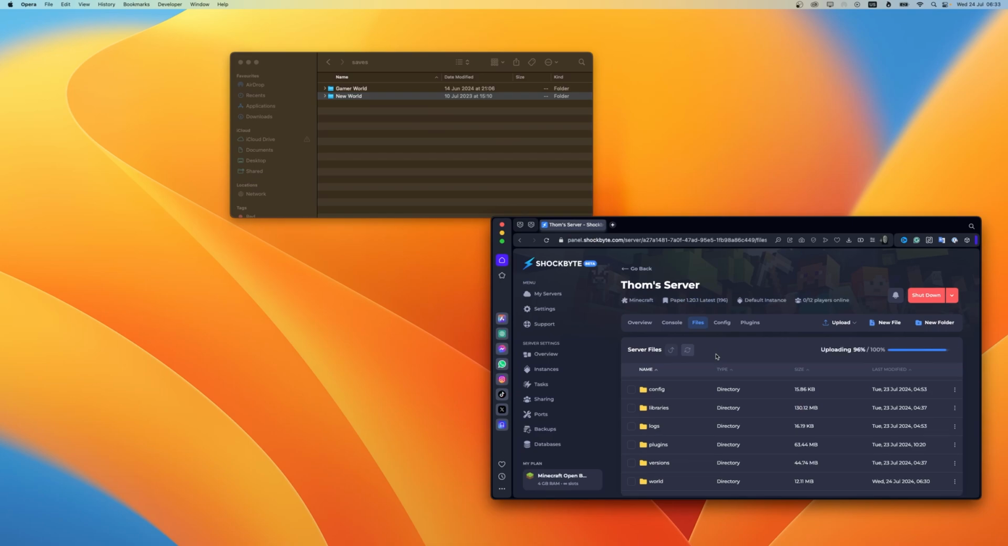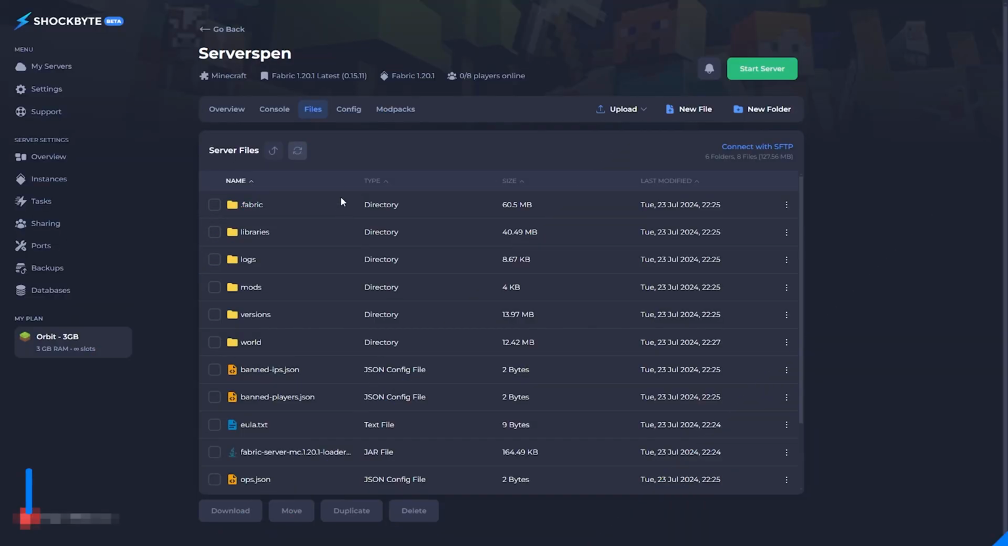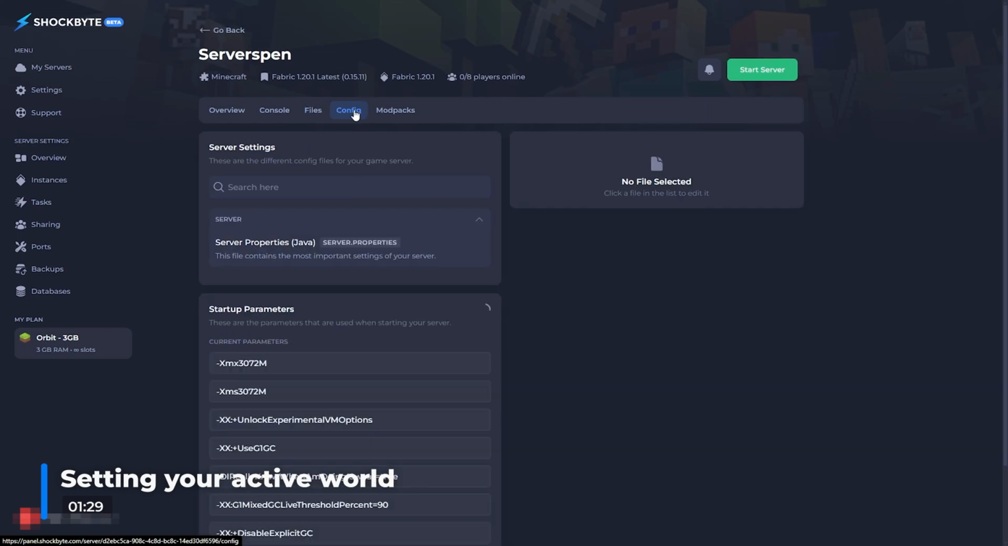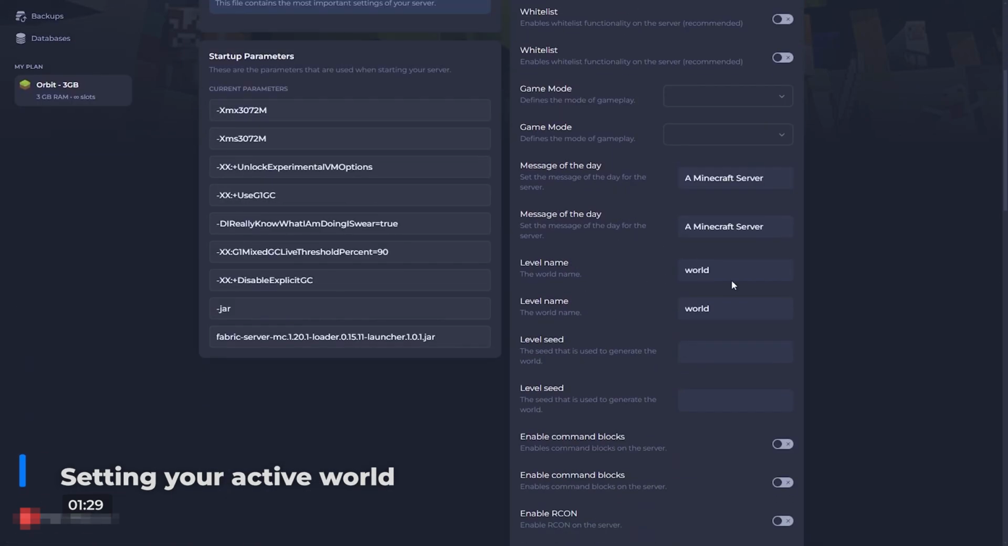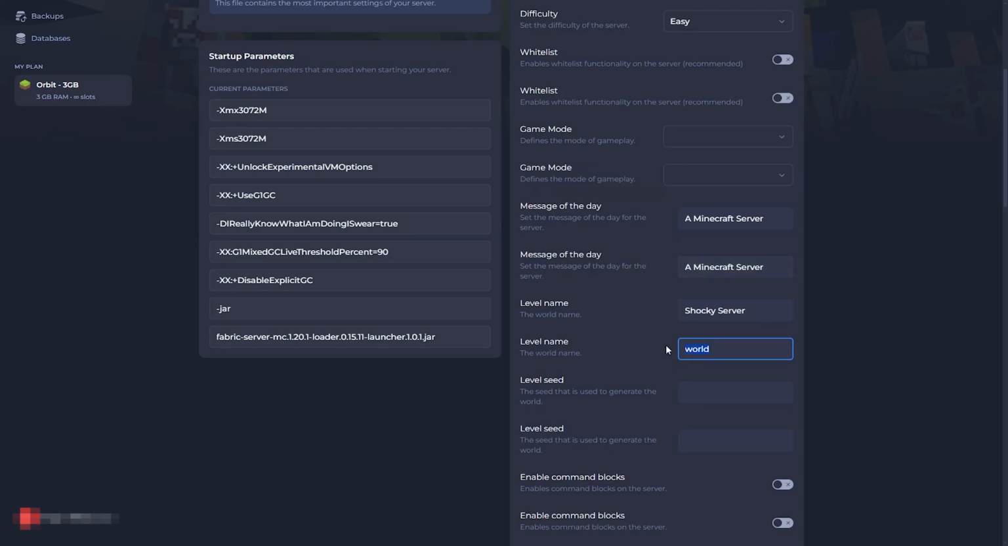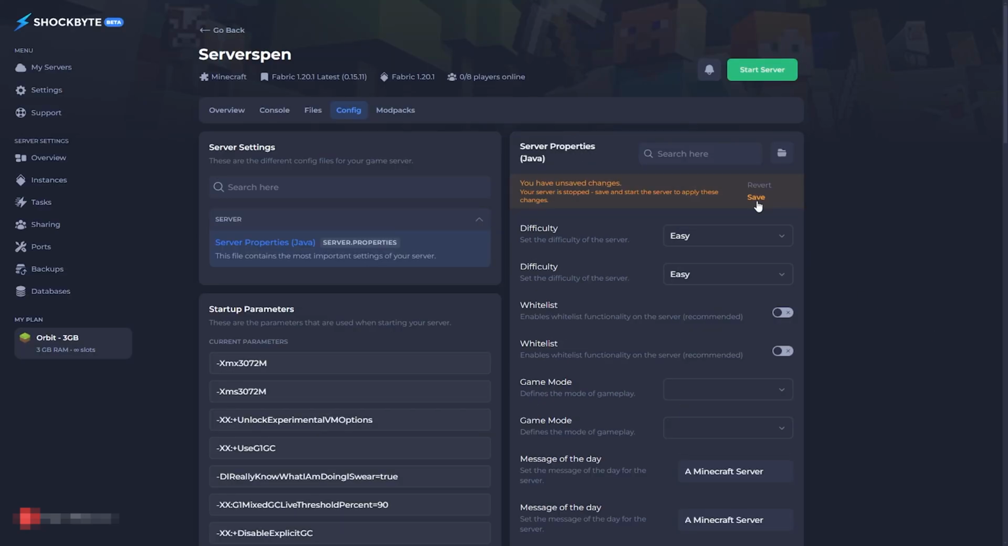Now, by default, this won't change the world currently active on your server. To do so, head to your server's control panel and stop the server. Now at the top, click the config tab. Open the server.properties file, then simply set the level name field to the same name as the folder you've just uploaded. Then restart your server, and when you next log in, it'll be the active world.